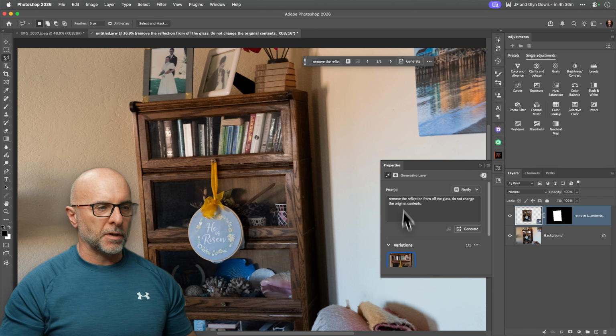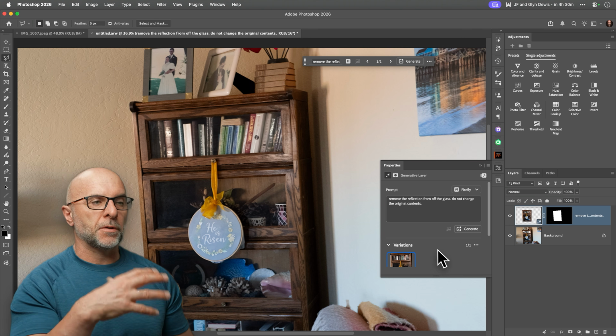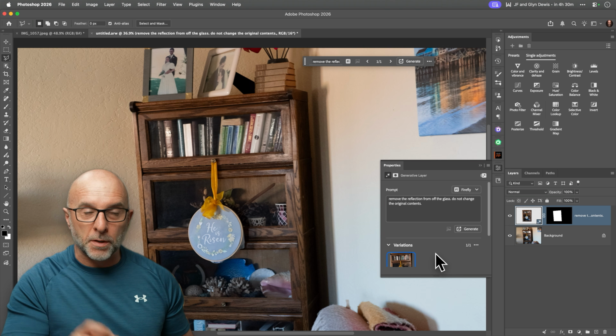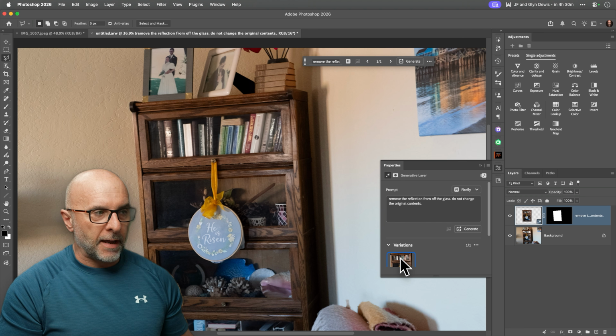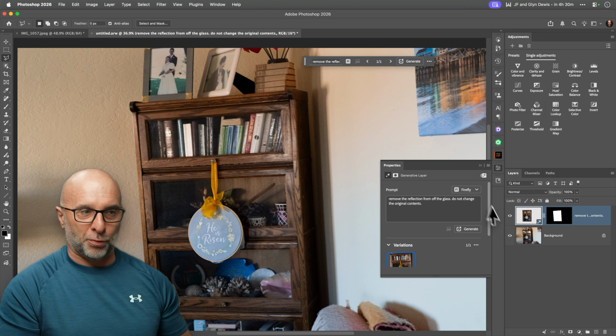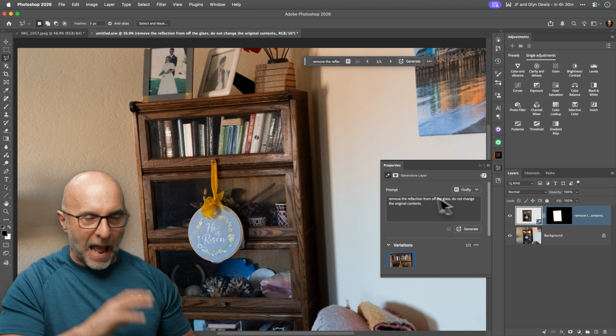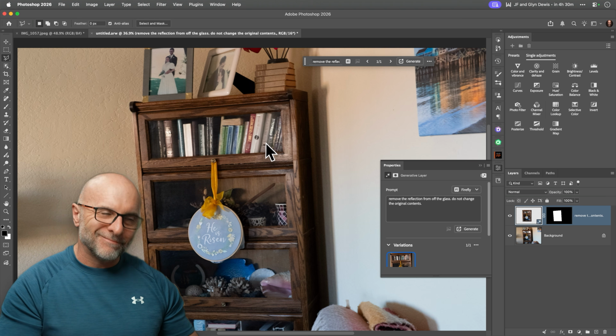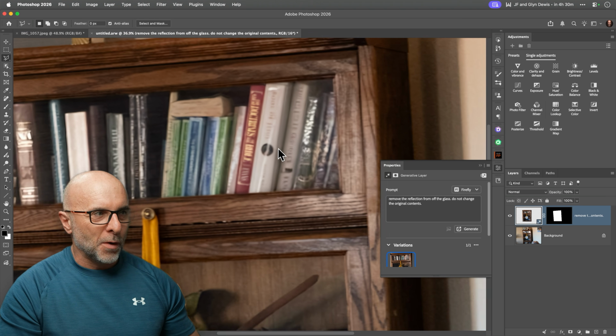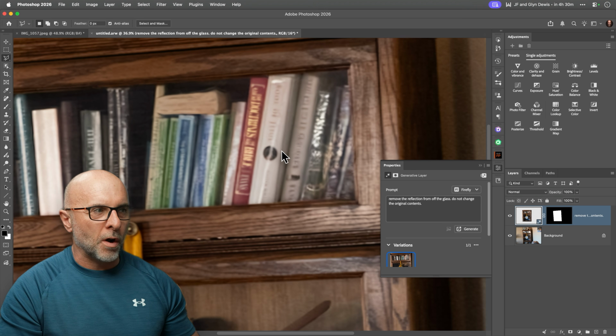And there you go. So we don't get three variations because we're using the Firefly Image 5. It's a premium feature. We're getting the one variation just here. But, I mean, that looks pretty good. If I go before and after, everything looks bang on. Now, if we zoom in, we can see that maybe it's not quite as it seems.